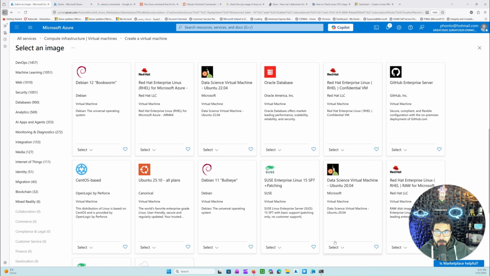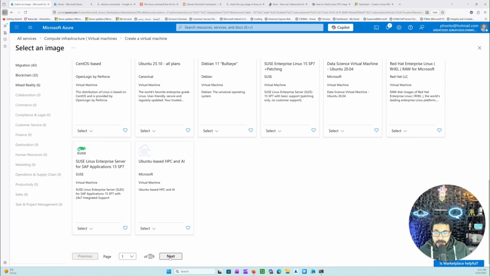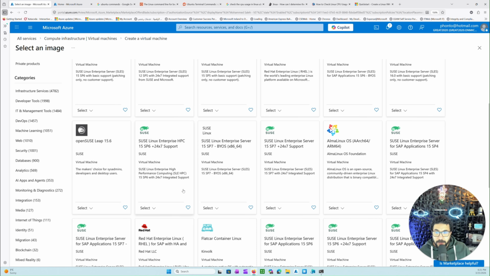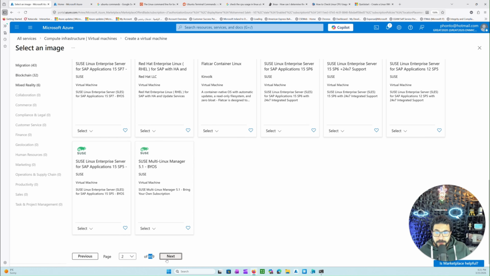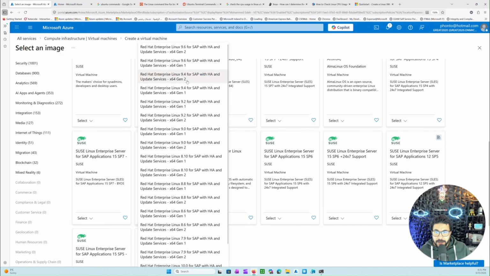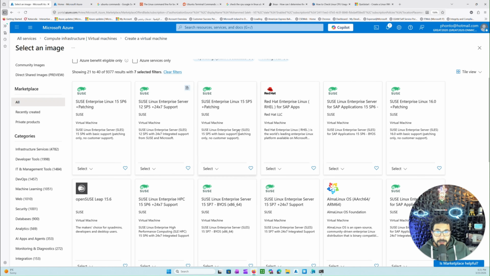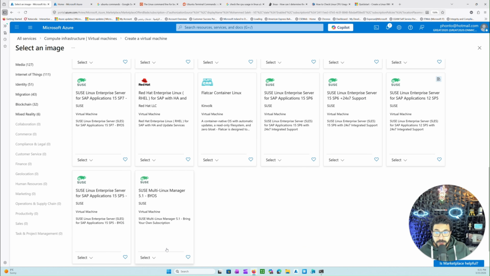So for the people who think that Microsoft only runs Windows workloads, it's not true. You have both, and actually a lot of our customers are leveraging Linux on Azure today. Microsoft doesn't really care about that. You can keep clicking on next, and then you will be able to see the other images. If you want Red Hat, for example, here you can see Red Hat with SAP, with HA updates, and so on. Every release is going to be there, so you can select whatever suits your use case and your needs.